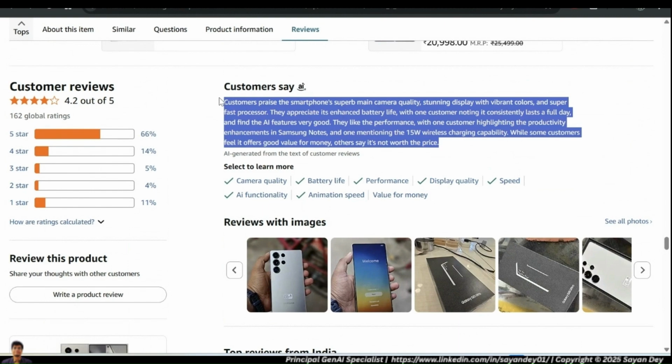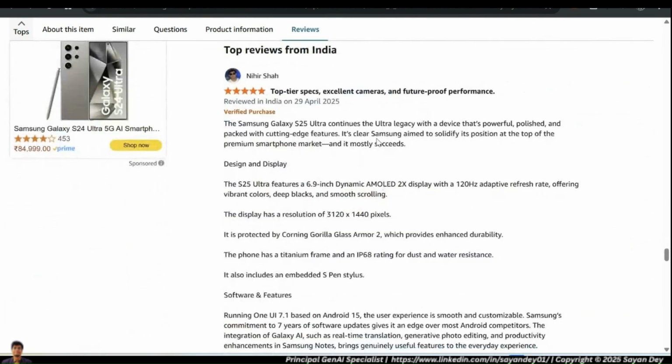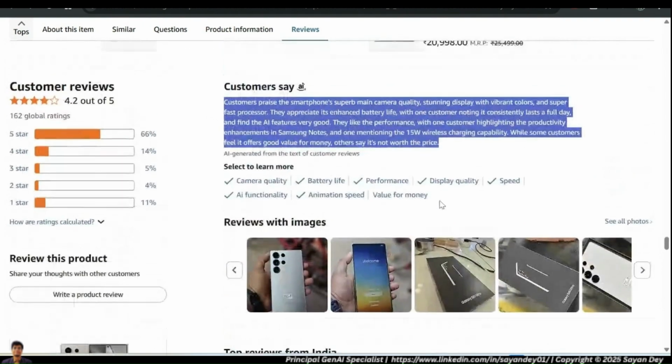Part number two, for every review, it would have identified what are the aspects. I told you, right? And here they have simply summarized the aspects. Can you see? These are the different aspects that they have summarized. So camera quality, battery life, performance. And now you can click on each and every aspect. And I told you for every aspect, there's a sentiment assigned.